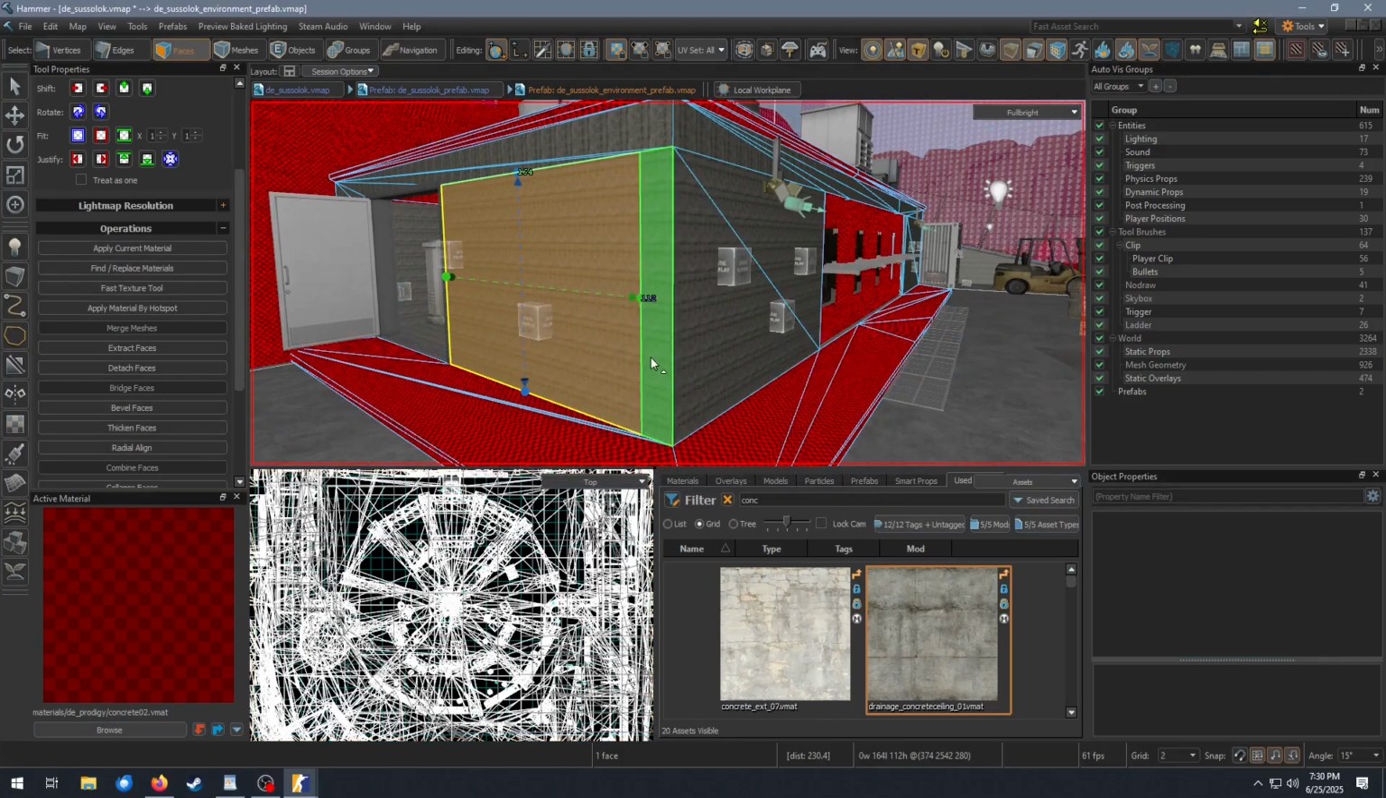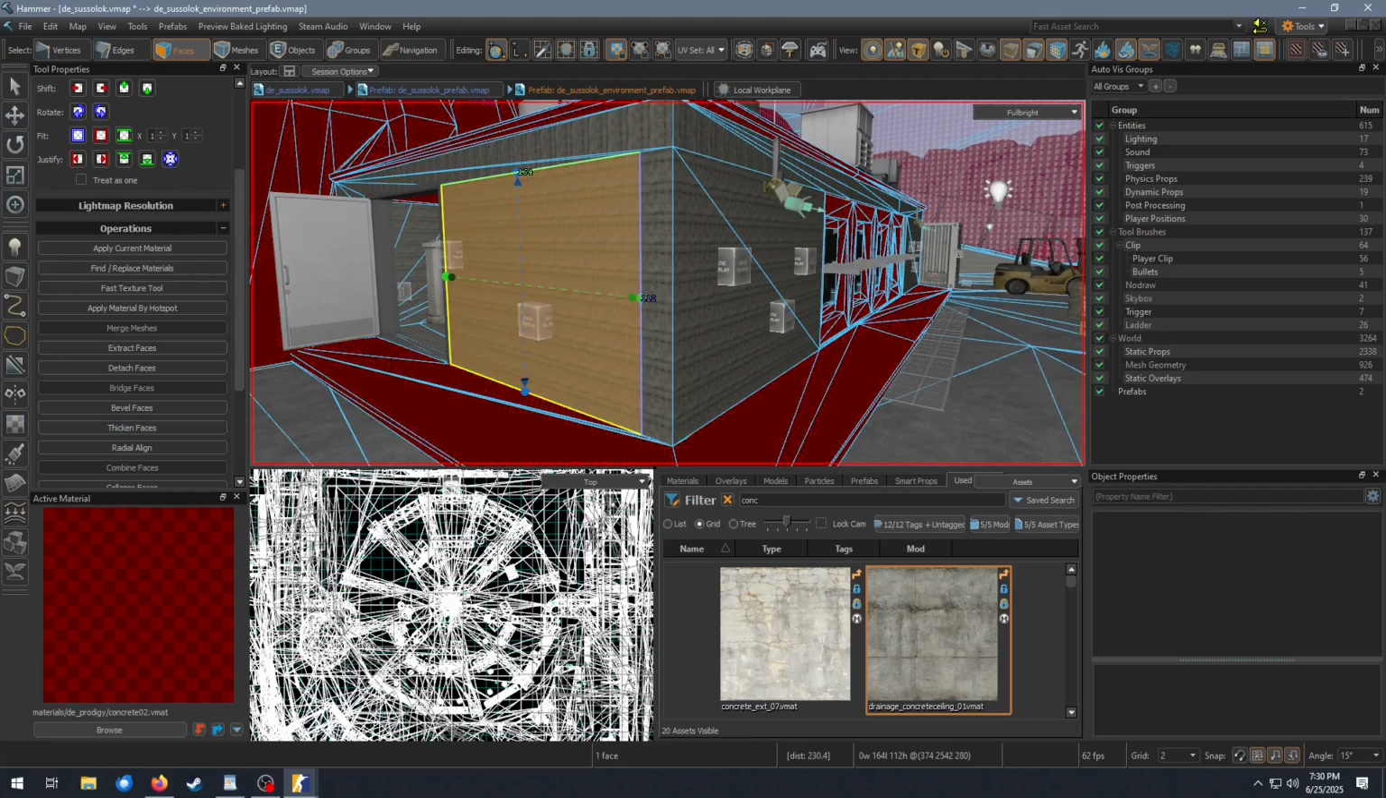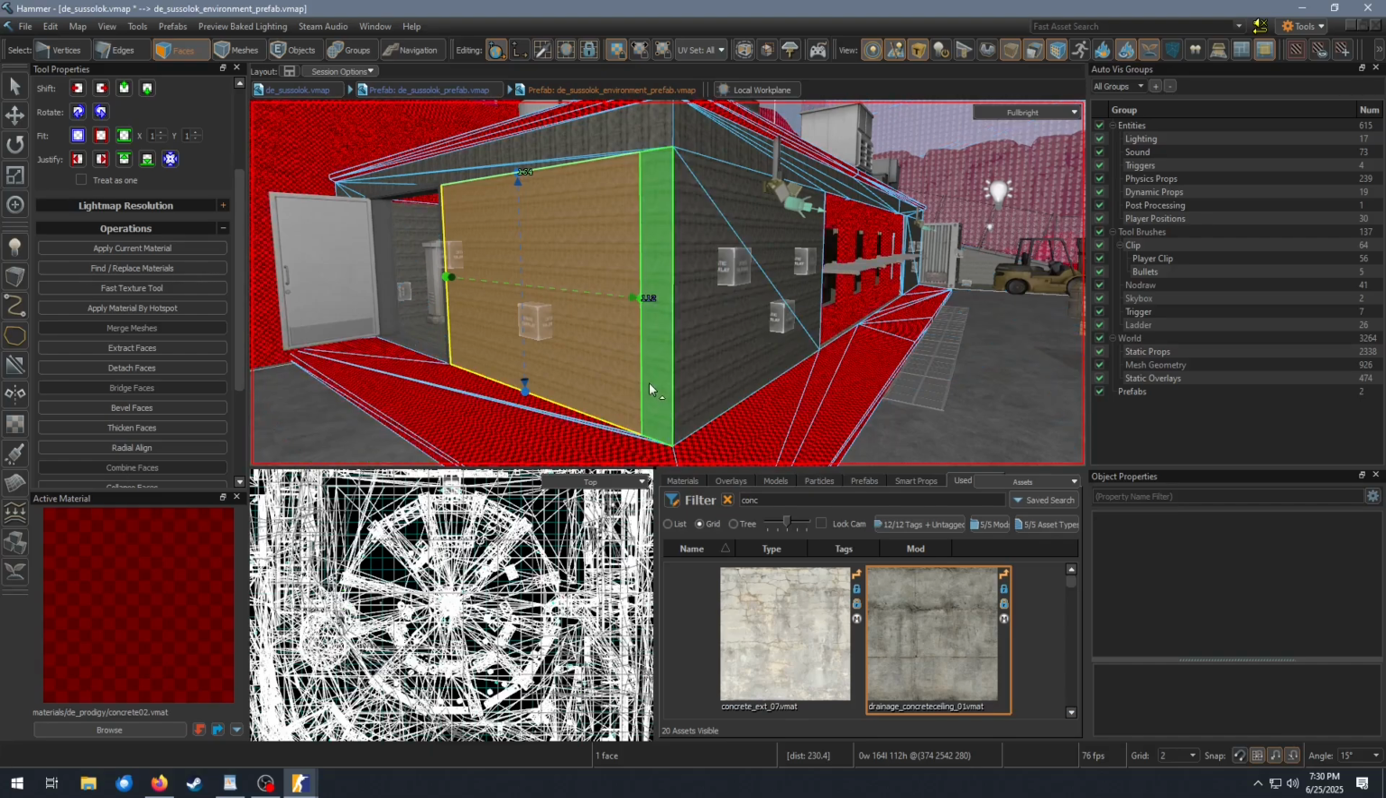And as you can see, it has replaced a good amount of these missing materials, theoretically all of them throughout the entire map. So that is how you batch replace a missing material. Now we have a few more steps to get the new material looking properly.